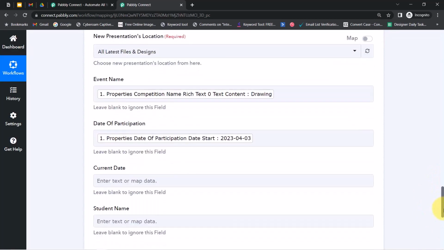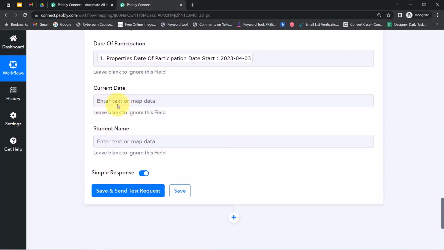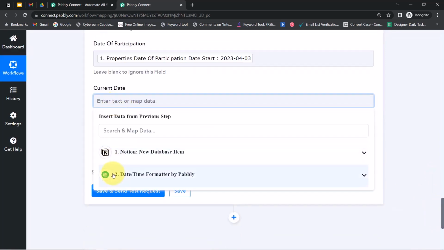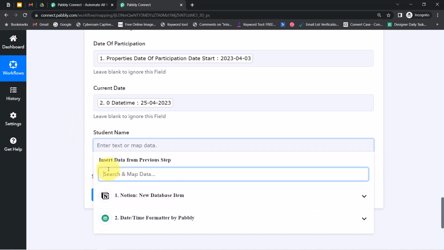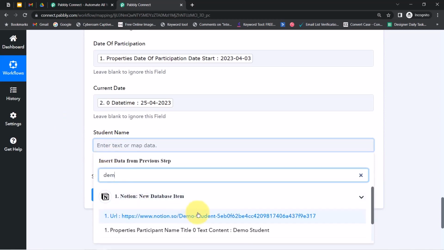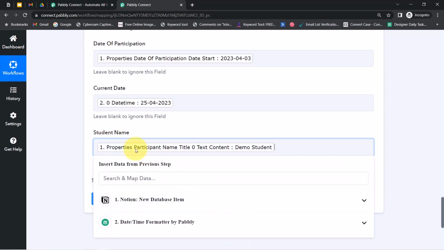So let me show you this once again. If you click on this particular field, you will find the data here, okay. So now I'm going to map this current date. Lastly, it is asking for the student name. So let me search for the name, and remember I have provided the name as something like demo student, all right.